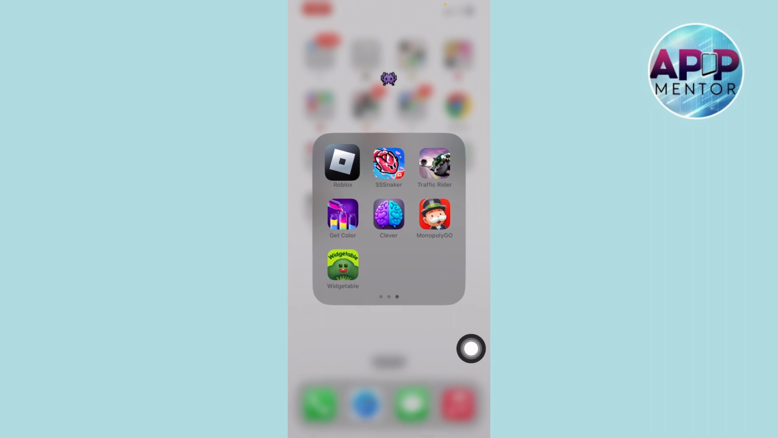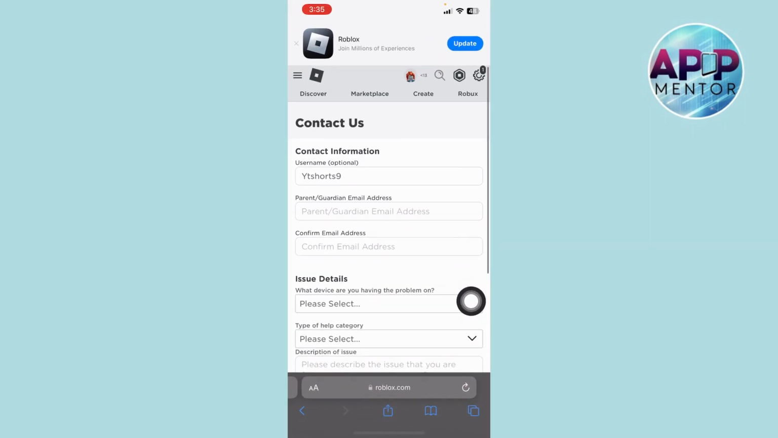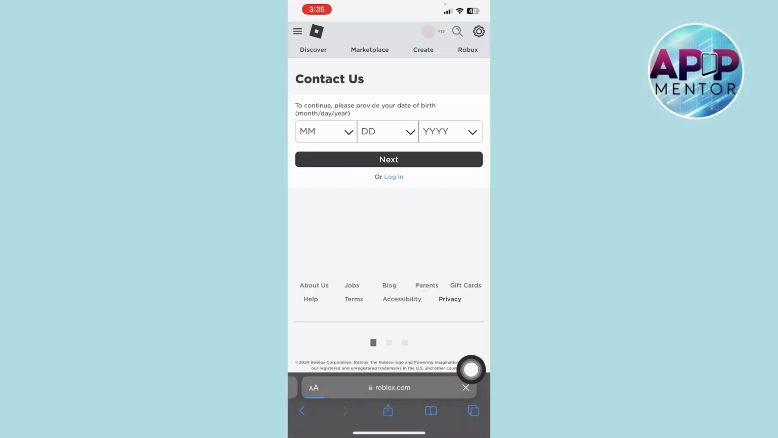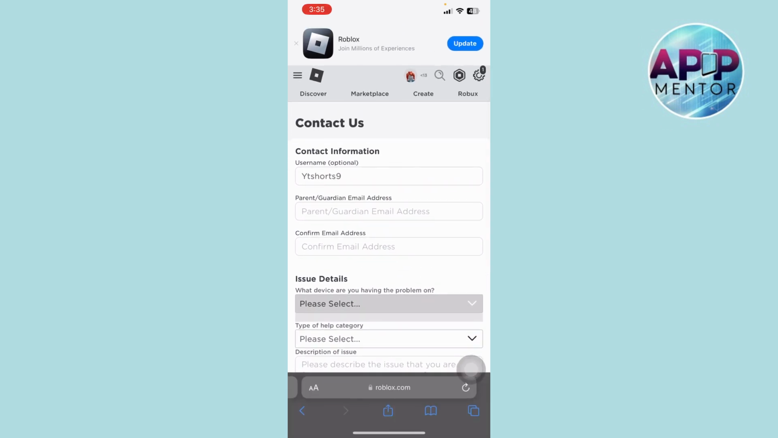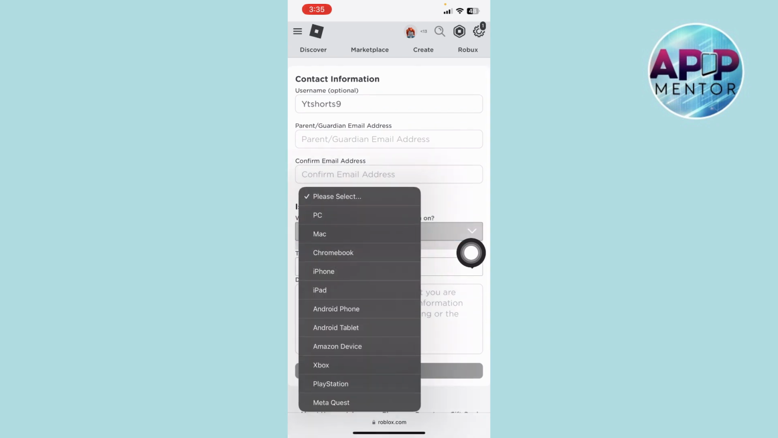and you have forgotten it, just go back and open any browser. I'm opening Safari, and here you have to search for roblox.com/support and click go. Once you click this, it's going to load this page. On this page, you just have to put in your username, which is optional, and then your email address, and then you have to confirm the email address, and here you have to select the issue details.